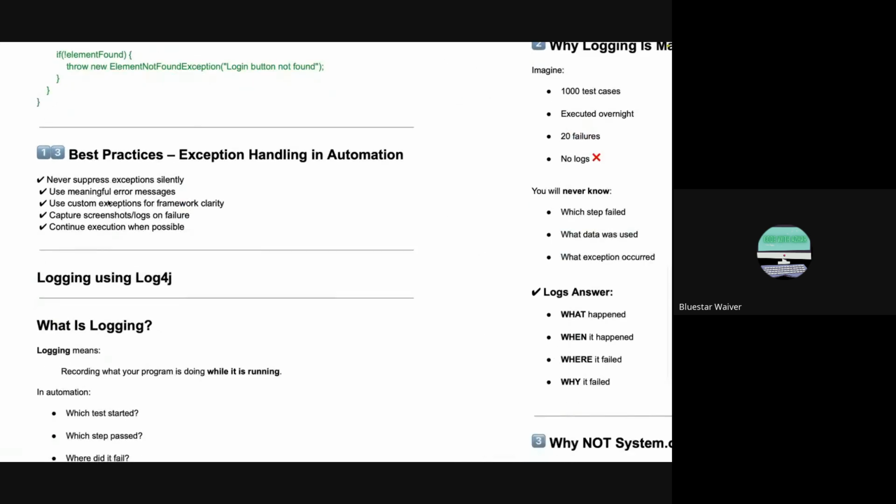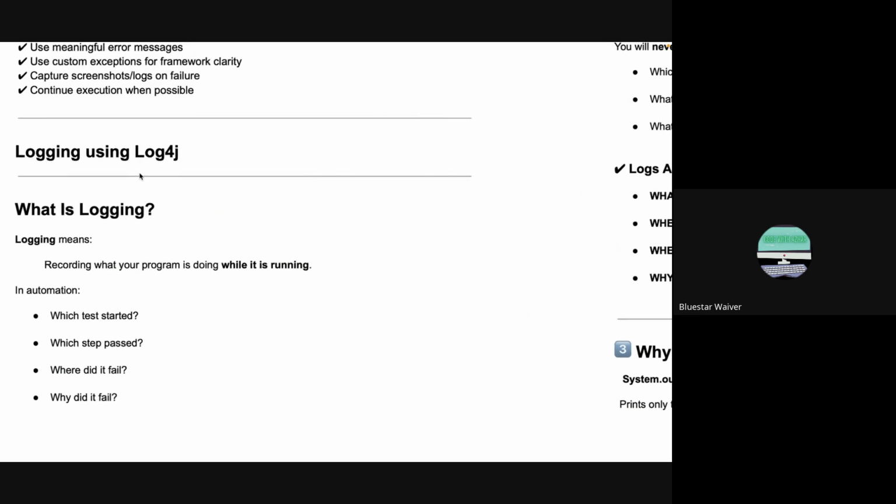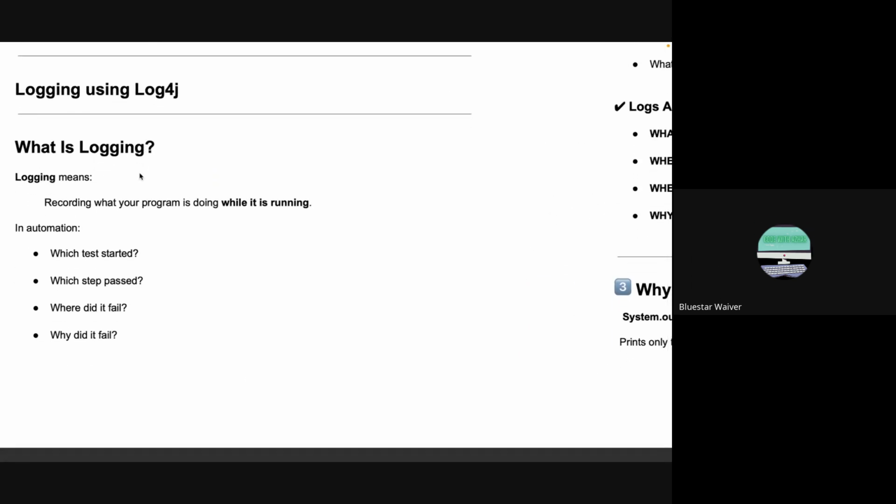We'll write all these notes. Okay, tomorrow we'll see about log4j, the full class. There we'll understand. Okay, but in this class, let us write the theory part.